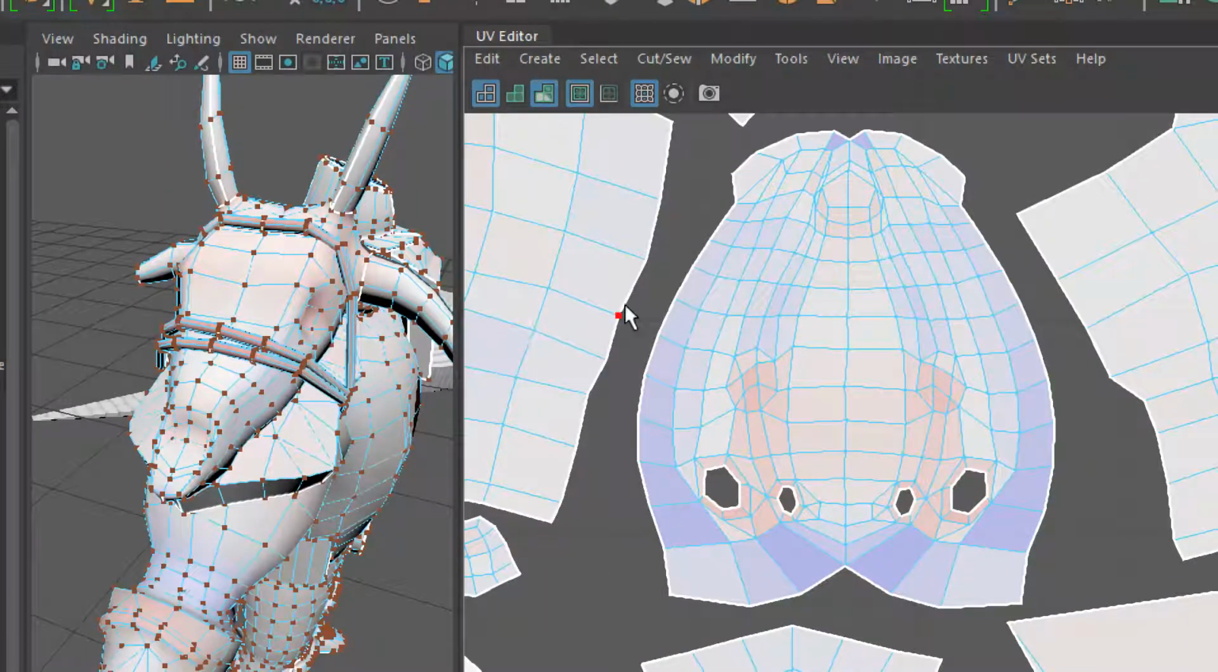But I'm going to undo that. So that's what this little button here is for. It's basically a progress report on how well your models aren't distorted. And we're seeing a little bit of distortion in reds and blues here because this is an organic model. There's just no way to lay out something that is organic without creating a bunch of seams.